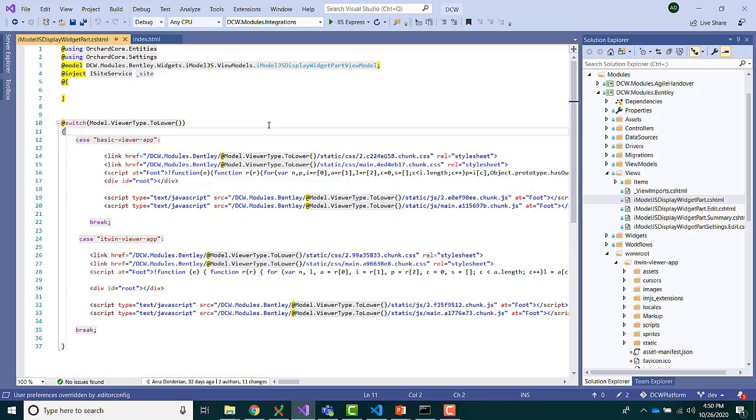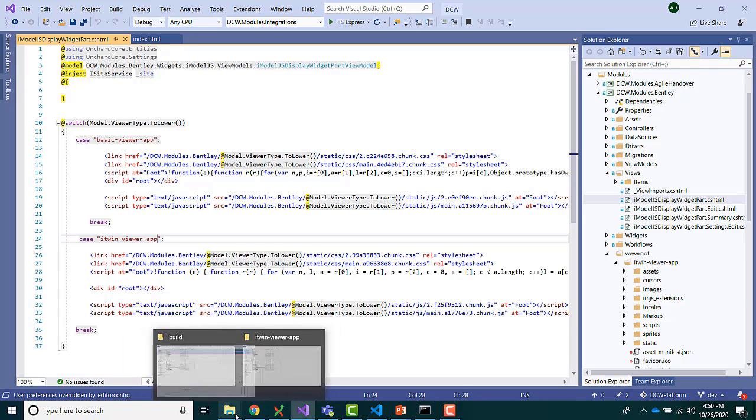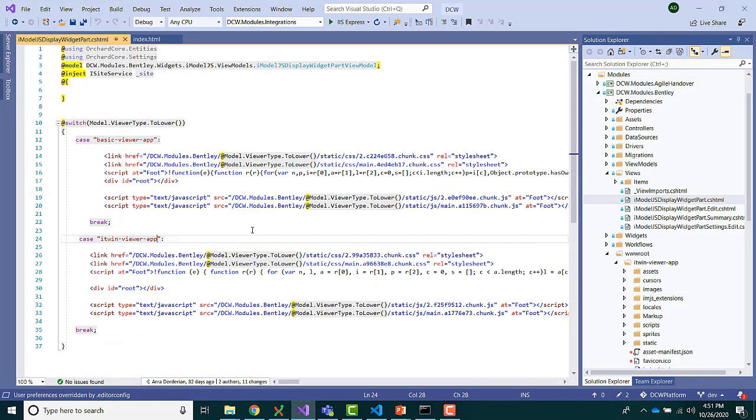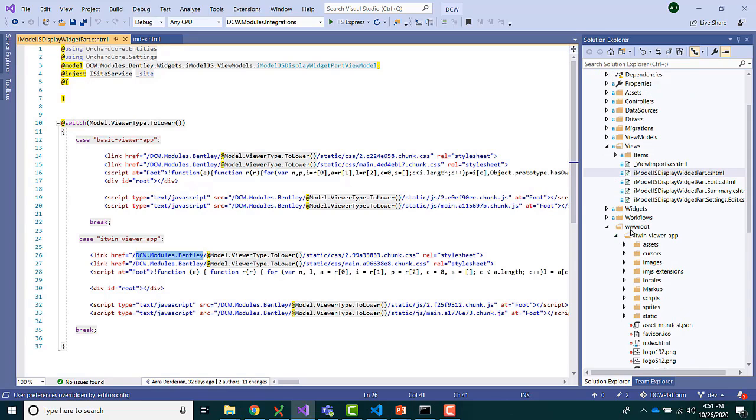So as the server-side rendering is happening in my project, I can check if I'm rendering a basic viewer app or an iTwin viewer app. You would just build different source codes depending on the sample you were using or your own custom apps and copy them into your output directory. And here you can see I'm hosting it out of DCW modules Bentley, which matches here, and a .NET Core convention. This www root directory is the root which will serve those files when it's requested. It's just the .NET Core web server feature.